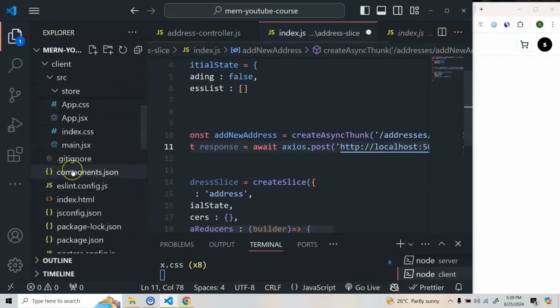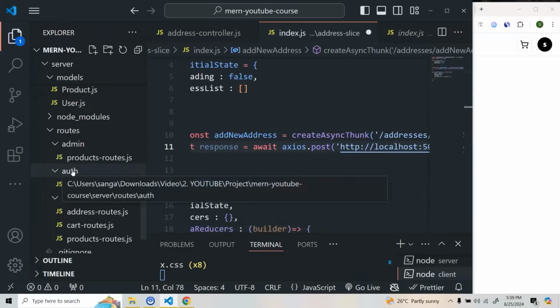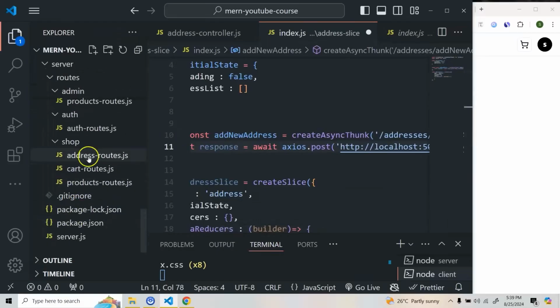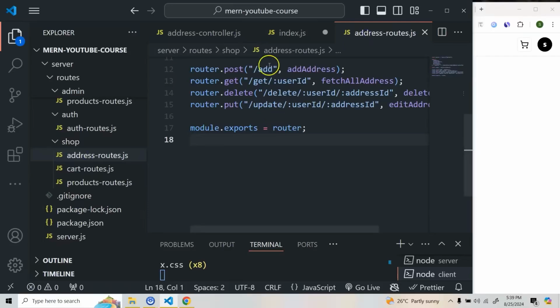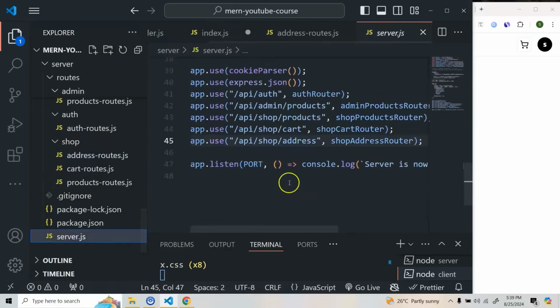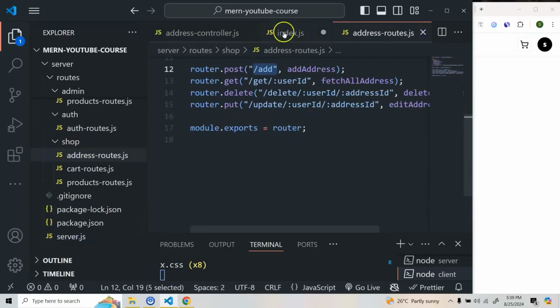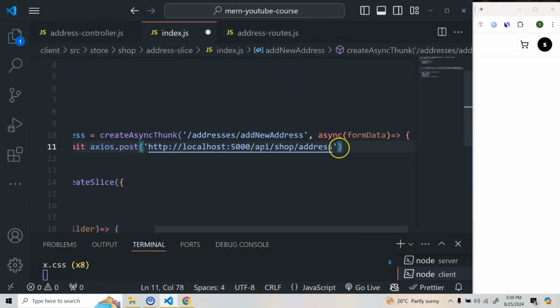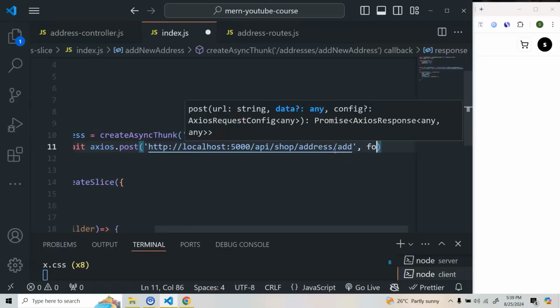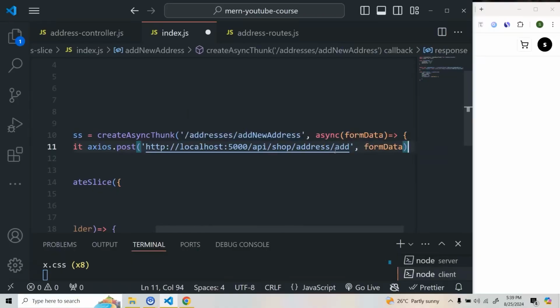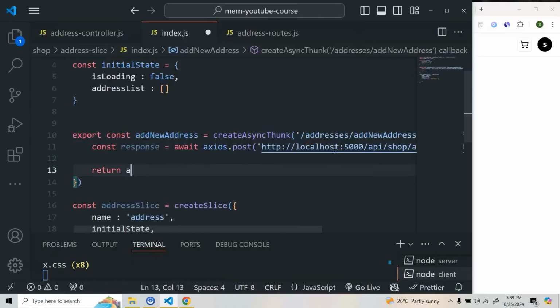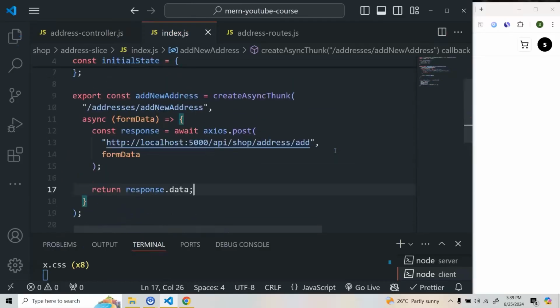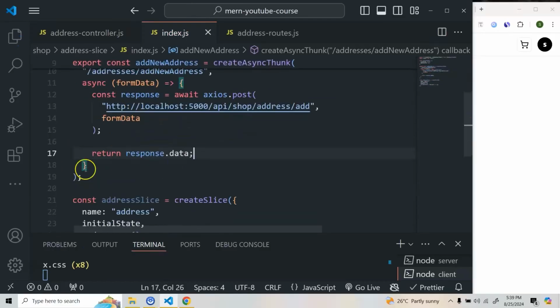So we need to open this route also. Let's open this one. So you have address, and then we have add. So the same we need to use: localhost 5000 api/shop/address/add. And here we need to pass the form data. Okay, that's it. And then we are going to return response.data. So this will be to add a new address.